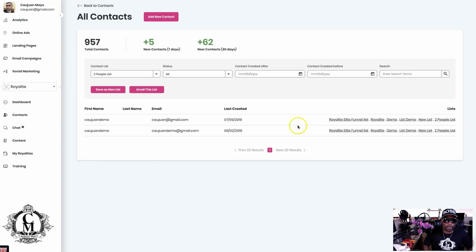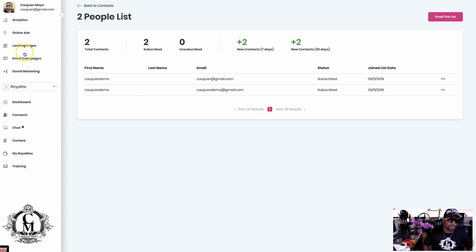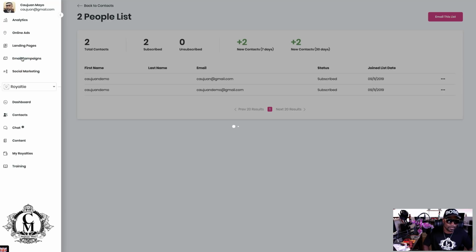You can also see what other list that you have them in over there to the right. So you see right here, I got them in the royalty elite funnel. They're in the royalty list. So this name right here are actually in multiple different lists. The reason why that's really cool is because when you have them in these lists, you can see right here the email campaigns are connected to those lists. So that means that they could be getting multiple campaigns now.